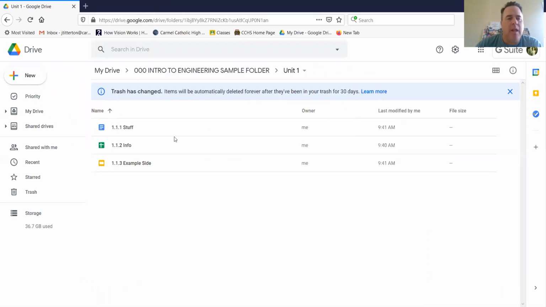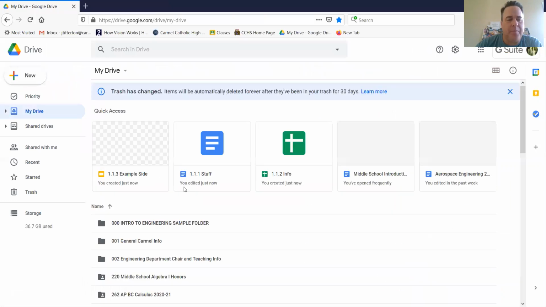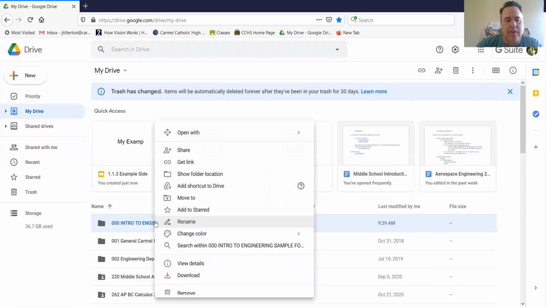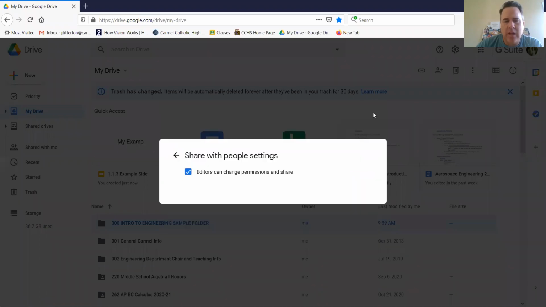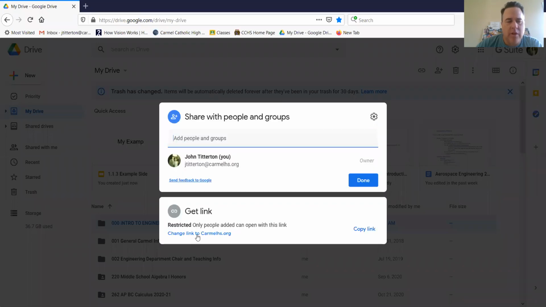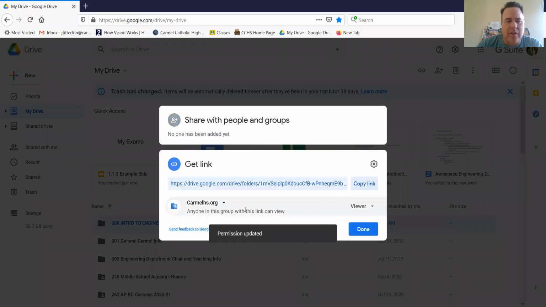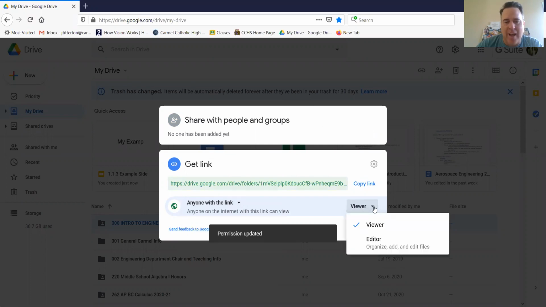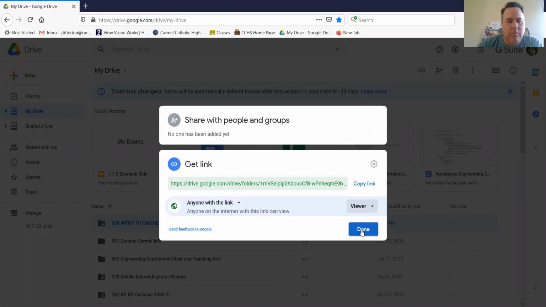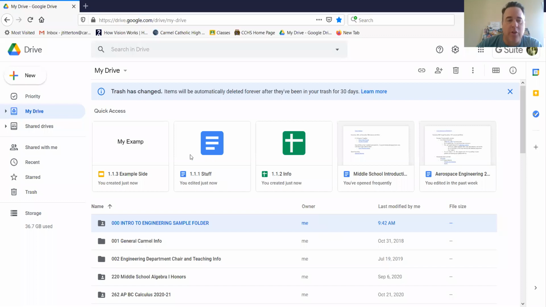Oh, nearly forgot. I need to fix this so that anybody who has the link can see it. So I'm going to hit share. Now I can change this to Carmel. Actually, I'm going to click change link to carmelhs.org, but that's not what I want. I want anyone with the link, and I want to make sure it says viewer, not editor. And done. Anyone with the link can see this. So when I link these into my document, everybody should be able to see them.